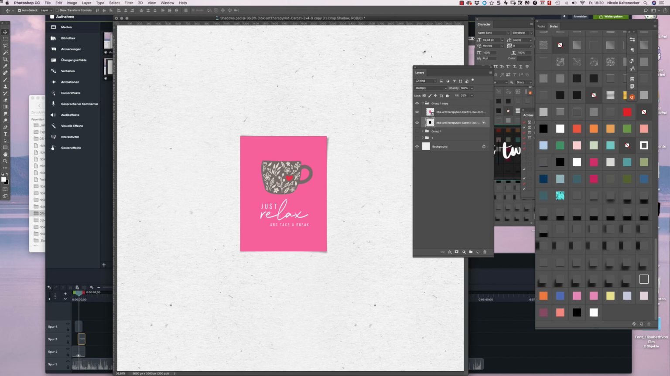So this is it. I hope you like my 3 versions of doing shadowing on your layouts, on your cards, on your elements.